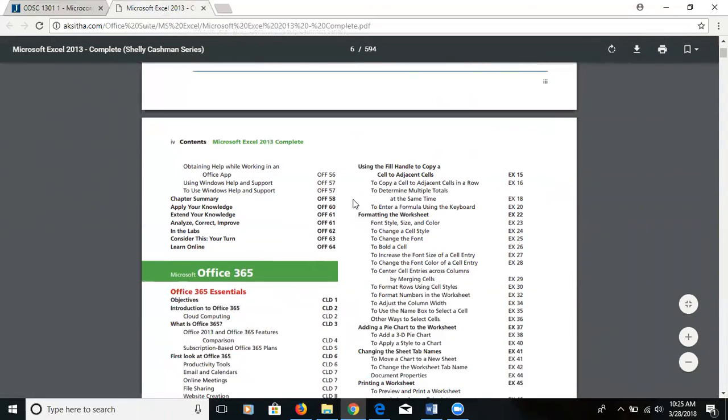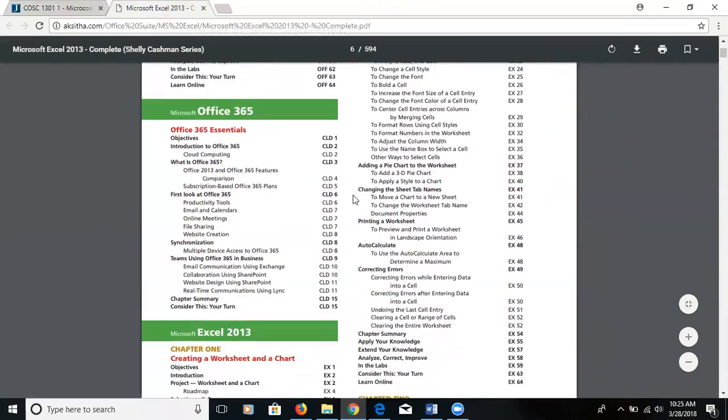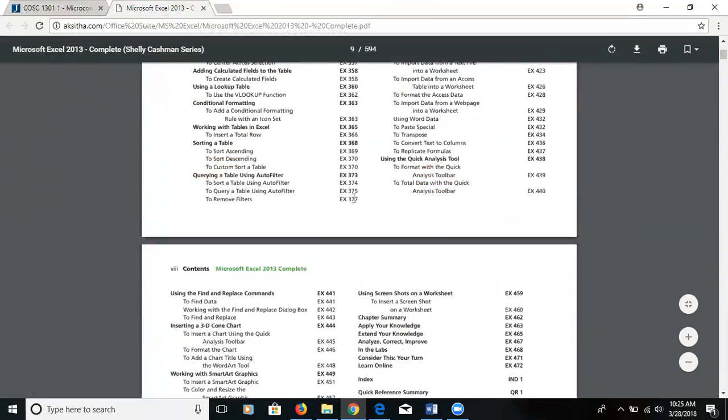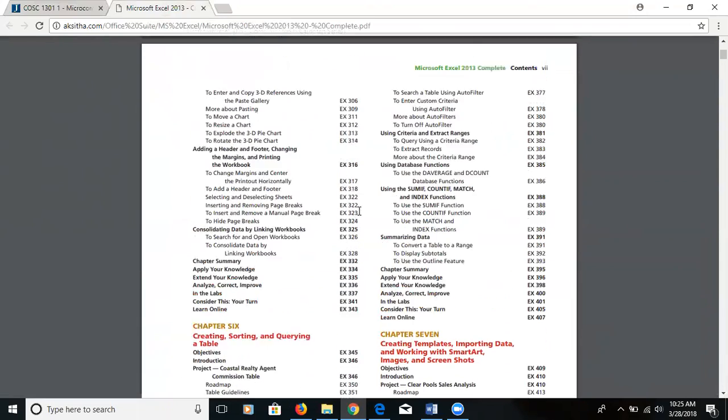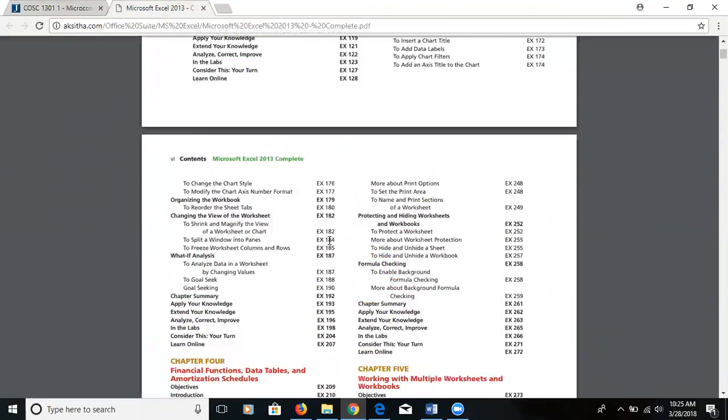Of course, I'm going a bit fast because I know where it is. But what you want to do is scroll down until you get to where the chapter is found. Or what you can do is look at the table of contents.